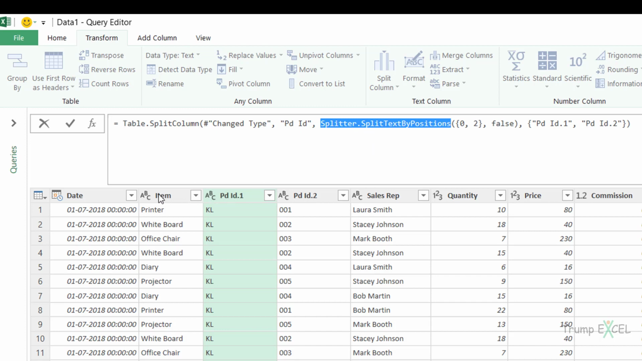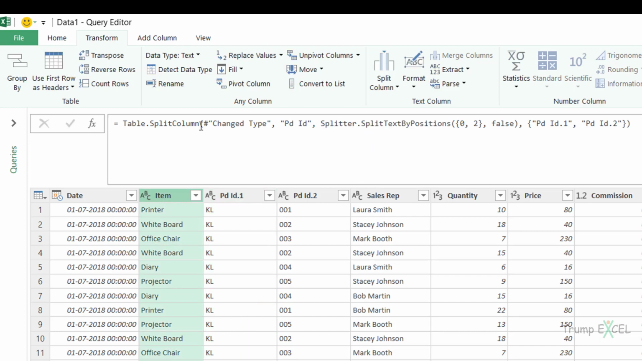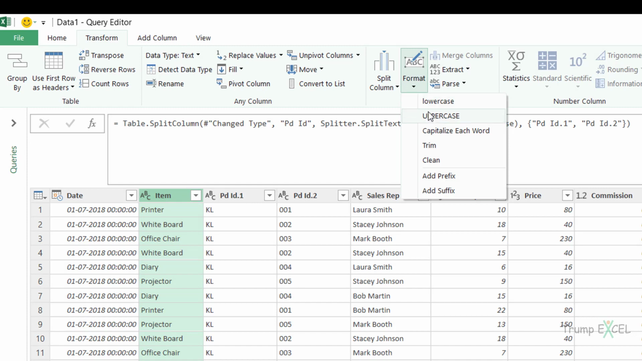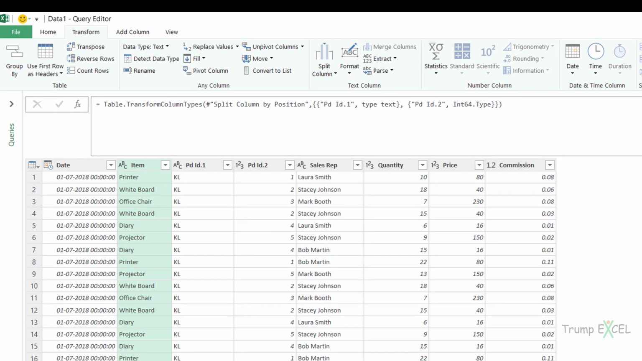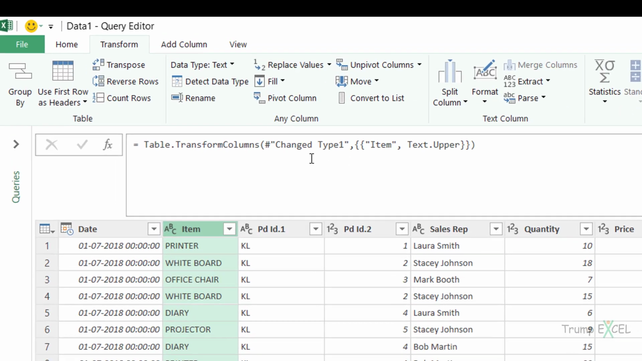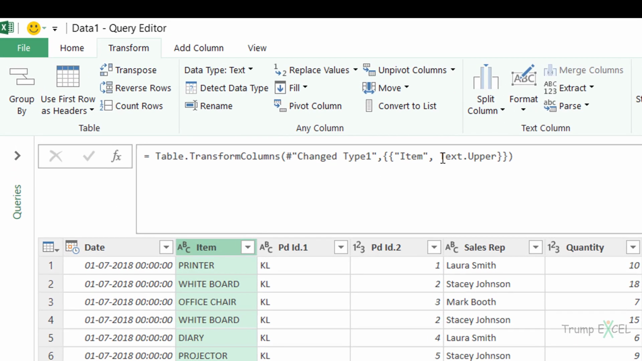So for example, if I come here to the Item column and I change this to, let's say, uppercase. So let me select the last step here. And now let me do this. So I'll go to Format, Uppercase, and select this step here. You can see that in this case, the formula used is Text.Upper. So these are simple formulas that are there in Power Query.